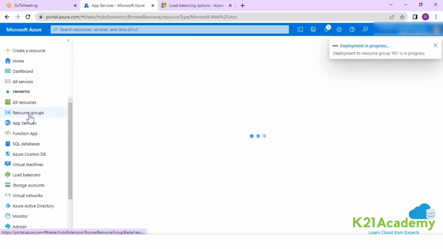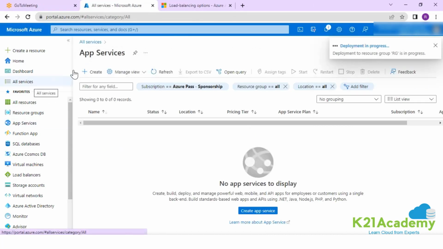So if you create a function with a premium or with the app service plan, you will get a choice for the networking requirement.